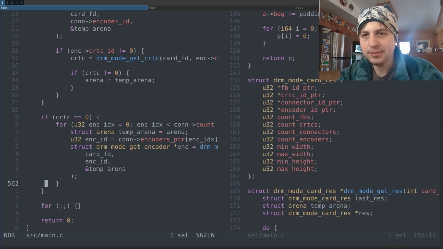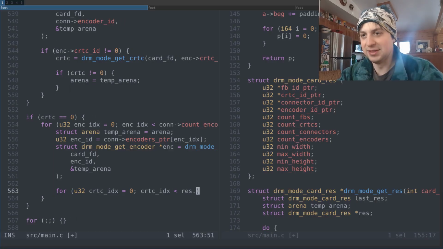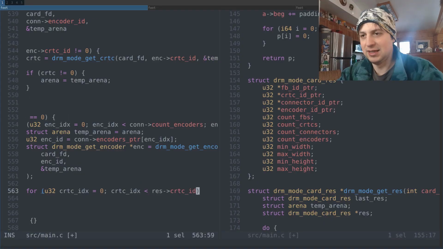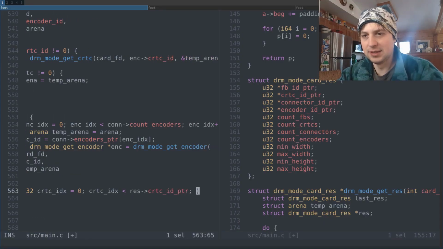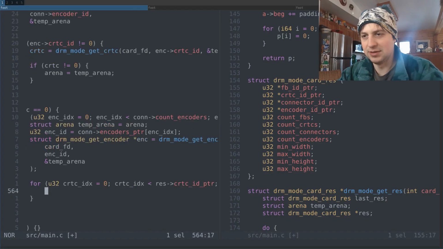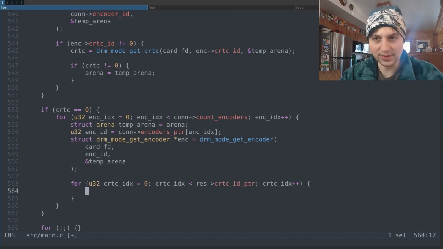Okay, so for u32 crtc_idx = 0; crtc_idx < resources->count_crtcs; crtc_idx++. Okay, so we're iterating over all the CRTCs in our resources.